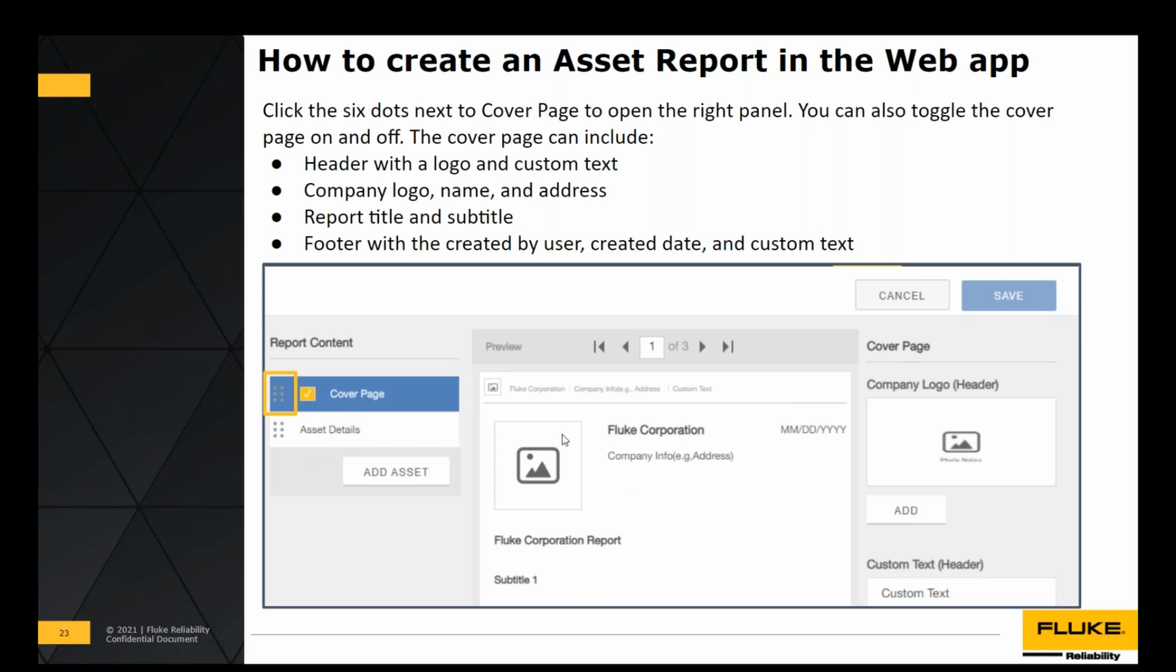On the cover page, we can update the header information. You can add a small logo up at the top, have your company name and custom text if you need to add anything that might not be standard. Then we can update the middle of the page information. You can upload another logo here that's a little bit larger. Again, add the company name, the address. It will have the creation date. We can add a report title and a subtitle. And then we can also add footer information. You can have the created by user, created date, and any custom text.